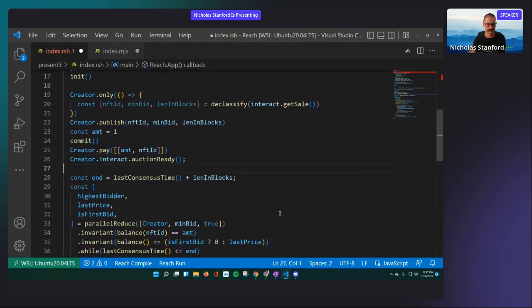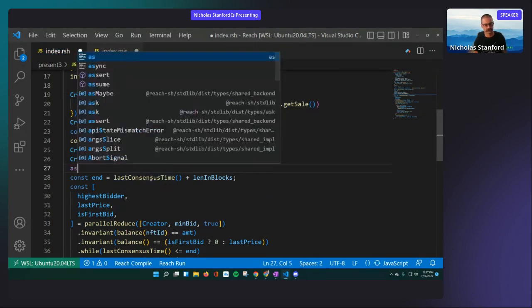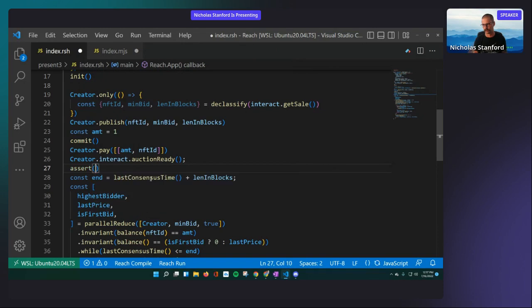So up here, line 27, make sure I've got my file open correctly here. 27, assertions. We're going to assert. It's a reserved keyword, assert. Well, balance is going to check the balance of the contract for the NFT ID and check that it's equal to the amount. If that is not correct, it's going to tell us the balance of NFT is wrong. Right? Next, we're going to jump down a little further.